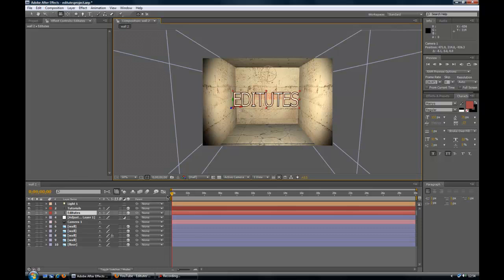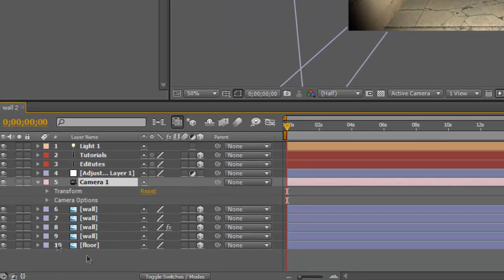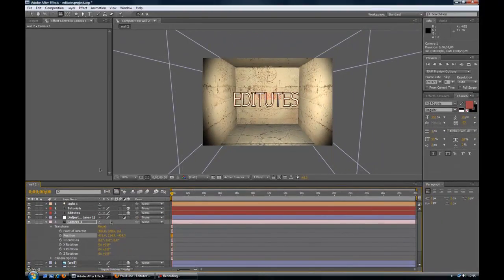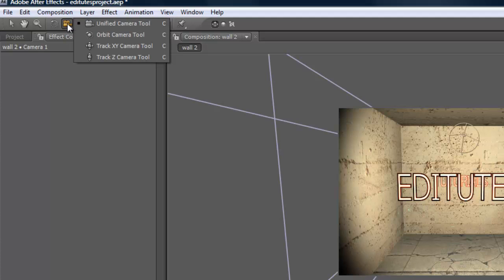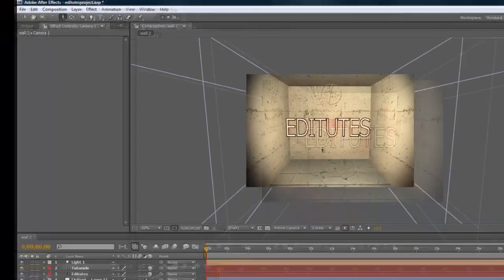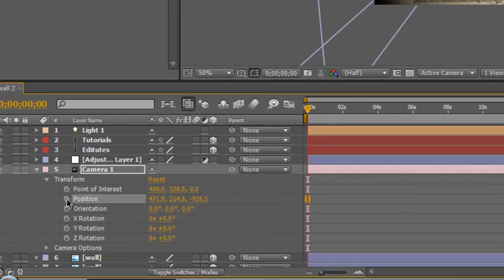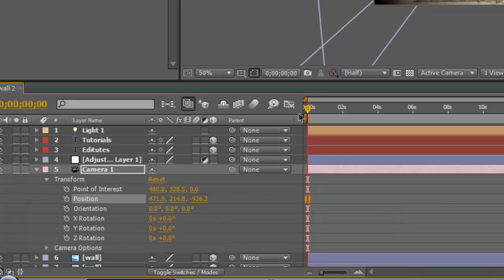Now, fiddly bit here. We're going to go down to Camera. We're going to expand it with the triangle here. We're going to go down to Transform, and we're going to select Position. Okay? But before we do anything down here, we're going to go up to the camera tool, left click, and hold down. And you're going to get a lot of options here. We want to go to the very bottom one, Track Z Camera tool. Okay? That's it. Now, on the Position under Camera, we're going to click the stopwatch, and that's going to create a keyframe. Before you do this, make sure your timeline is at the very start. So we click the stopwatch, and that creates a keyframe, as you can see here.